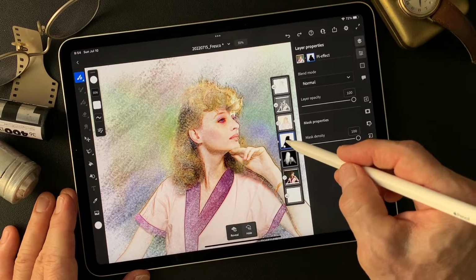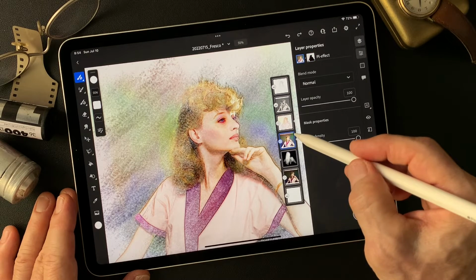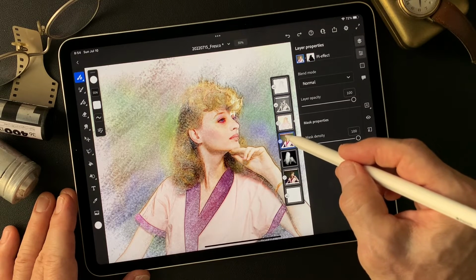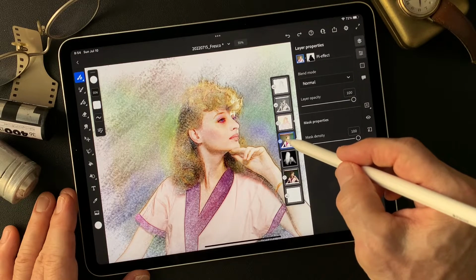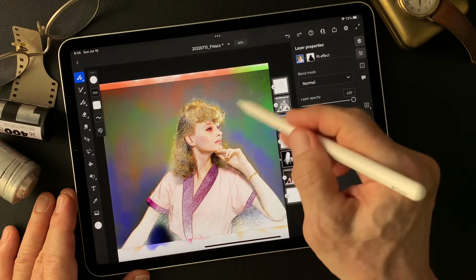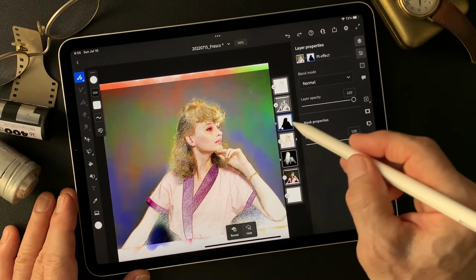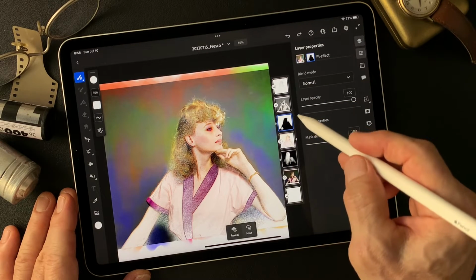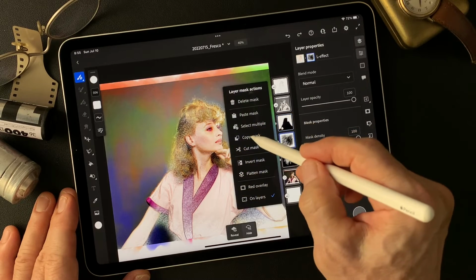So I'm gonna move this background pin light effect layer over this luminosity effect layer, so we're gonna get so much. Then I'm gonna add some mask. Well, copy mask.